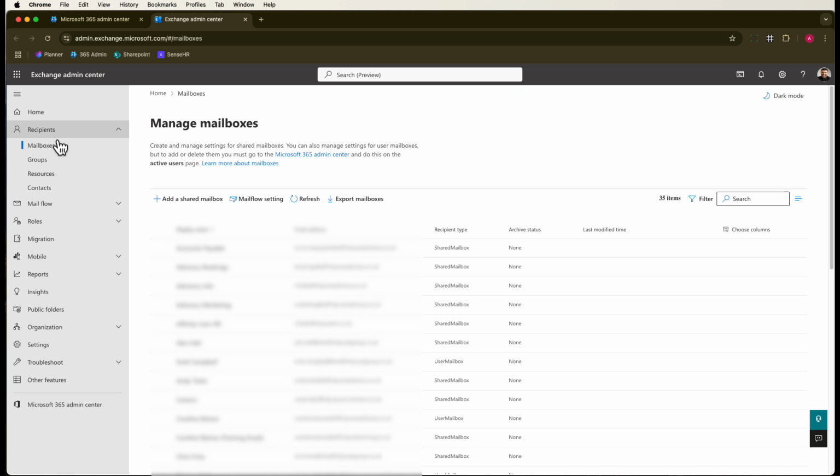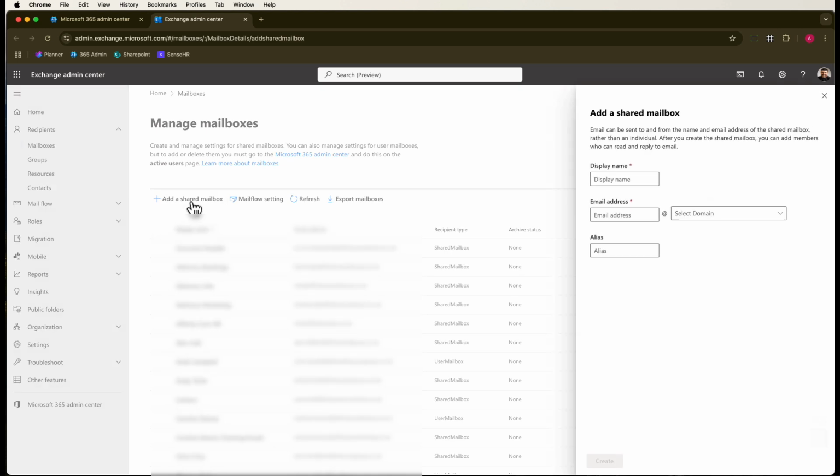And from here, we need to make sure that we have selected the Mailbox option under the Recipients tab. I have just blurred out the mailboxes in my current admin account right here, just for security purposes. But what you want to do is go ahead and click Add a Shared Mailbox. You then create the display name for the mailbox. So I'm just going to create a test one right here.